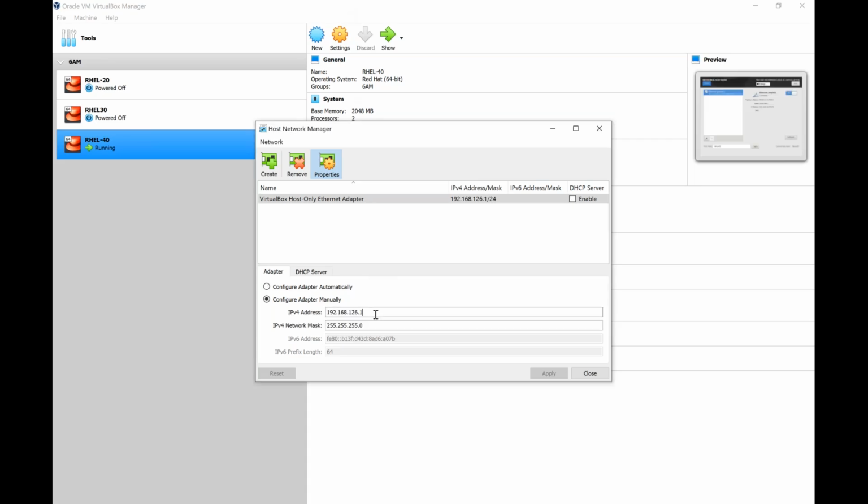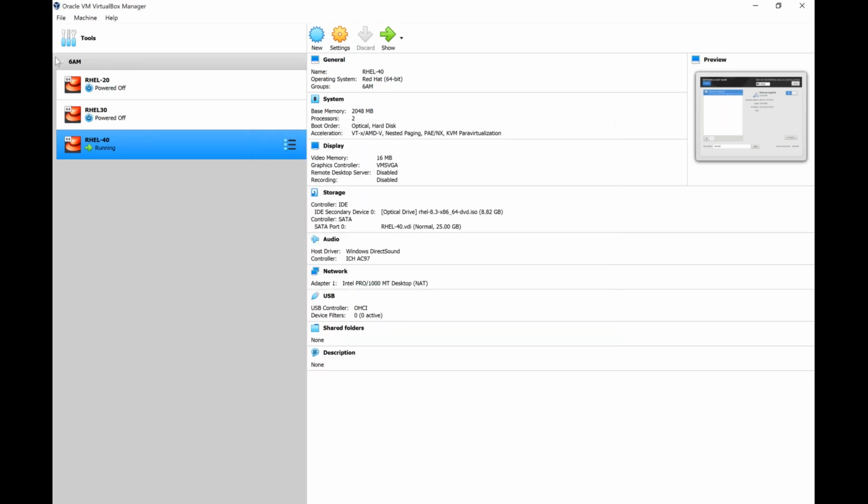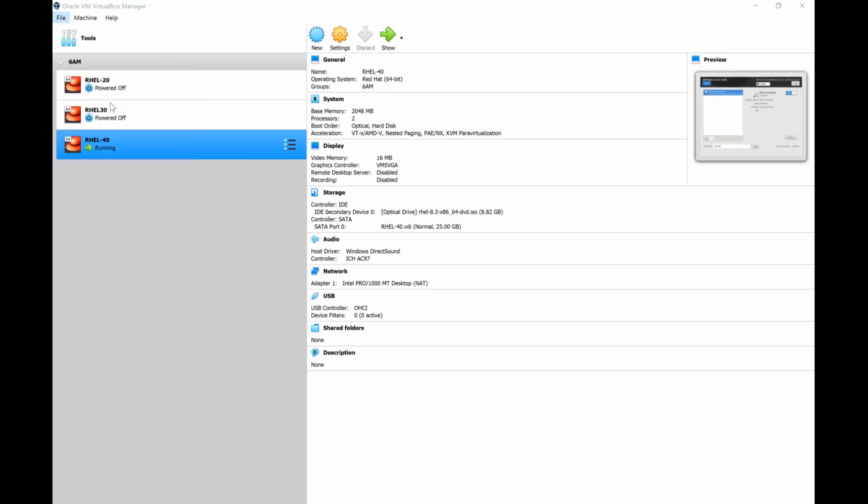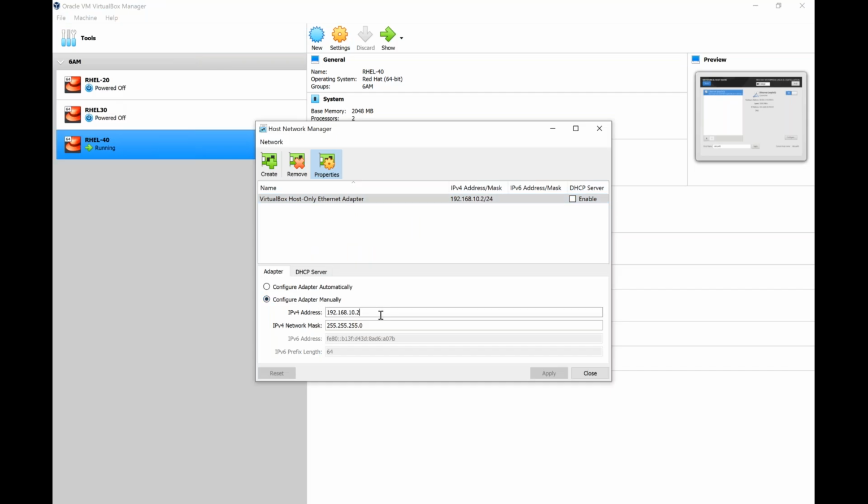Okay. Let me just again adjust the IP, 10.2 maybe. And let me apply it this time. I hope it would work. Great. So now the IP is assigned. First change, you went into File, Host Network Manager, selected configure adapter manually and assigned 10.2.